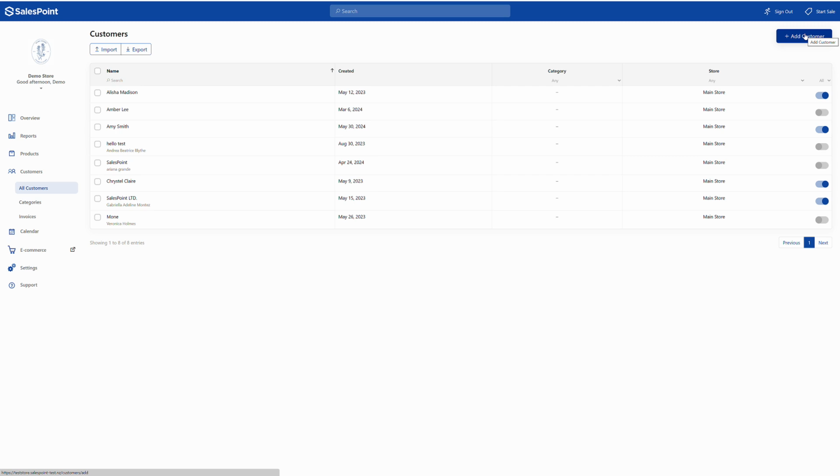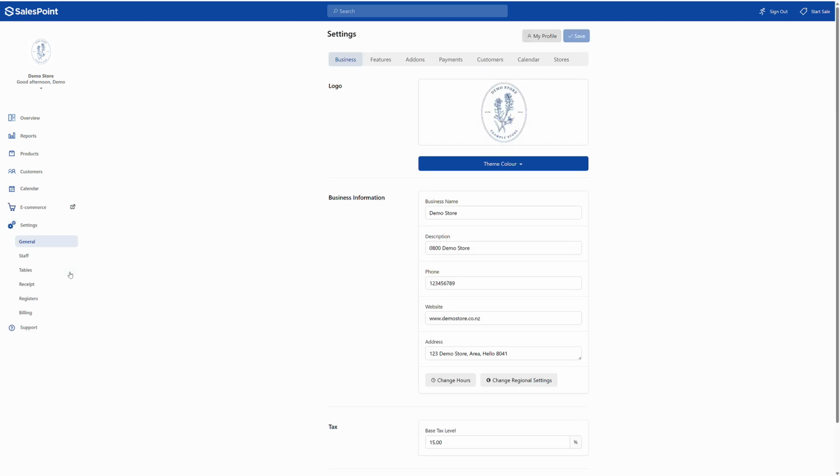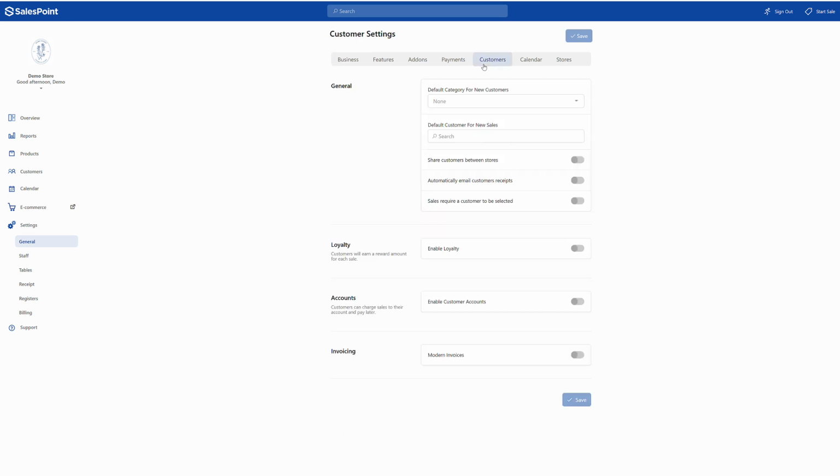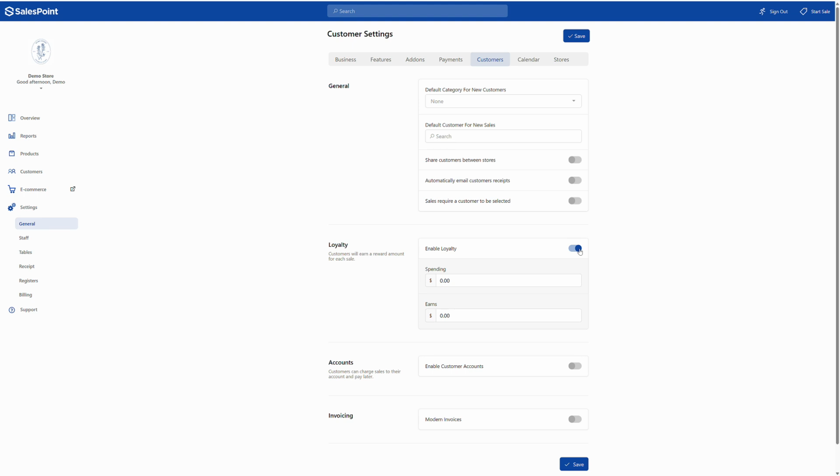Lastly, there are a few additional customer features you need to know about. Enable the Customer Loyalty feature from the Customer section in the General Settings to allow customers to earn loyalty points from their purchases. Specify the spending requirement for earning points, such as earning $1 for every $10 spent. These points can be used as a payment method, encouraging repeat business from loyal customers.